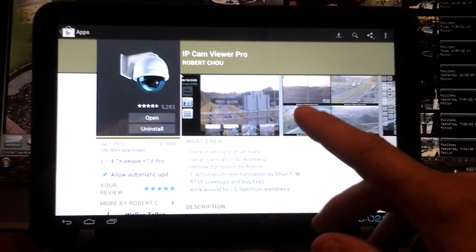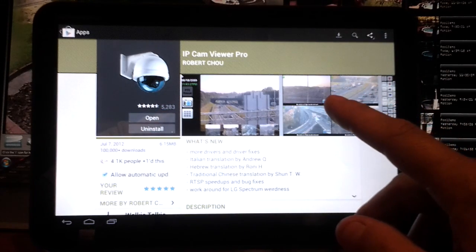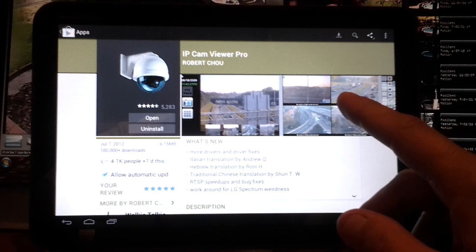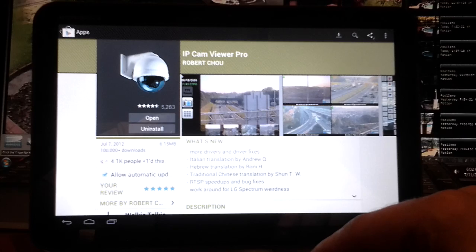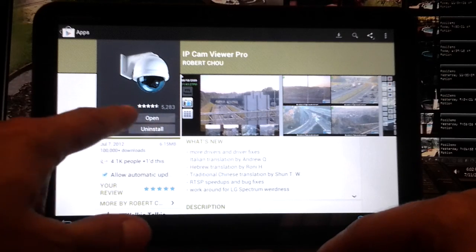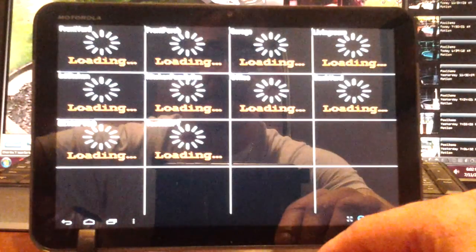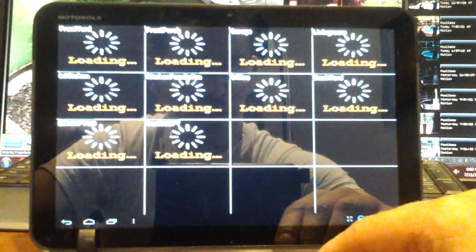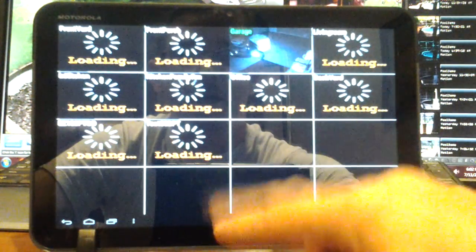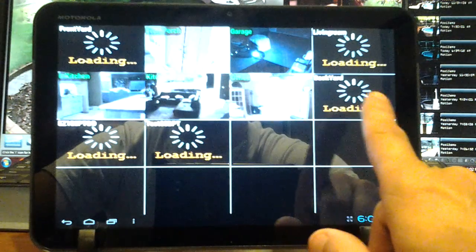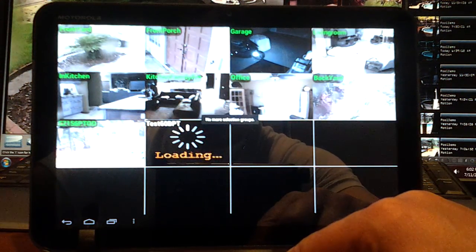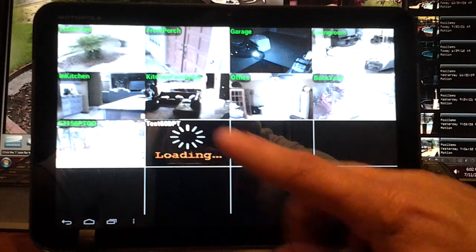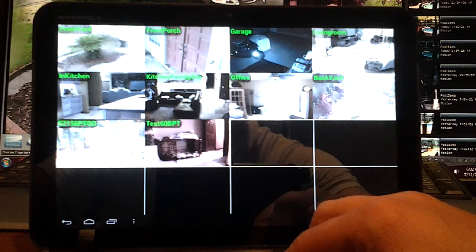I've got IP cameras, different makes and models, installed around my house, so I haven't had any problems with this app at all with any of my IP cameras. So we're going to go ahead and open it right from here since I already have it. It'll take a while, and the cameras will load in one by one as it scans my wireless network. This is a really, really cool app.